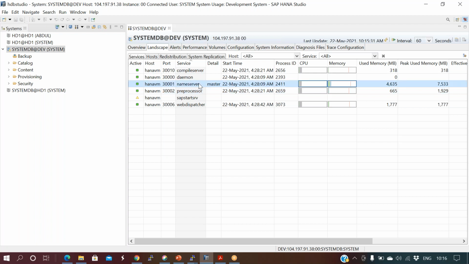If you see here, we have the name server and compile server. The name server plays a very important role in the system DB. The name server has all the information about your system landscape. The HANA system landscape information is there with the name server under the system. So when you configure the scale-out scenario, multi-node cluster, multi-node HANA installations, then all the configuration is stored in the name server of the system. Okay. I will connect to the tenant database, and I will show you what services are there in the tenant database.